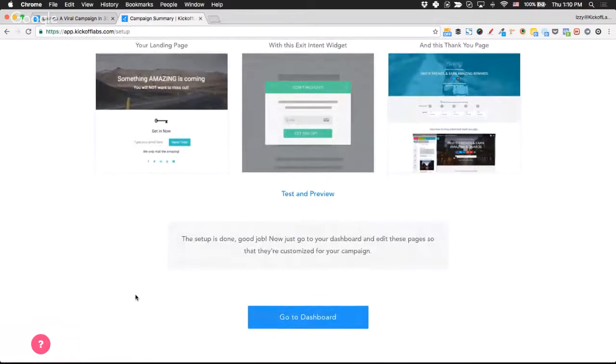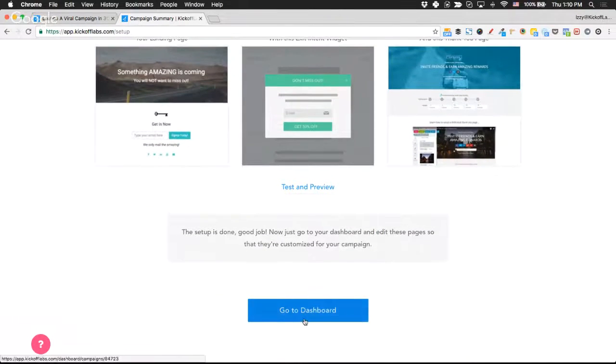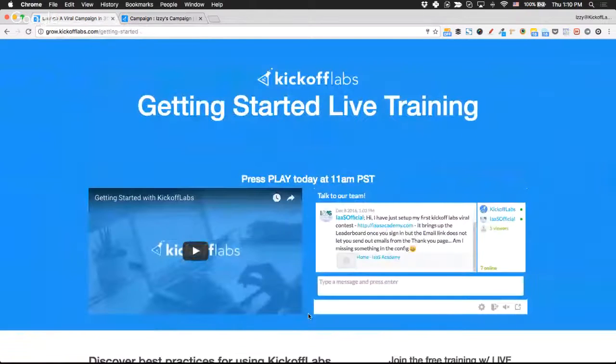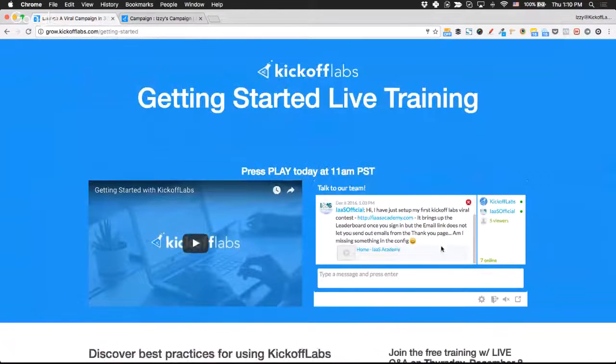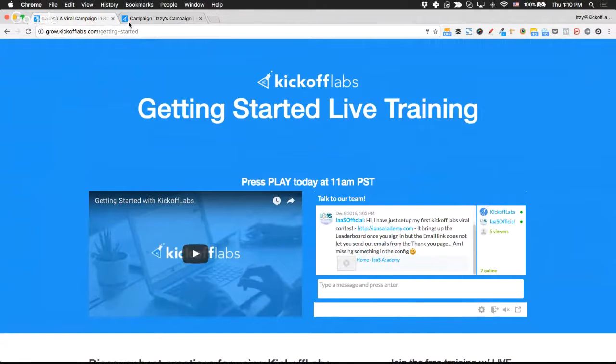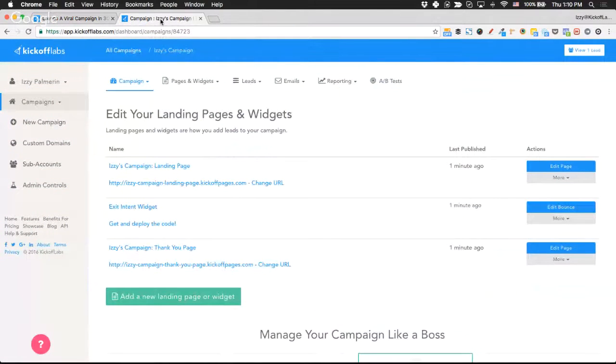So the way to do that is it's telling me now, make sure to go customize your pages so they're customized for your campaign. I'll go ahead and click Go to Dashboard. Now let me quickly jump into the chat, see if there are any additional questions. Okay, so we do have that IAAS question, but I'll go ahead and answer that in just a moment once I get to the other thank you page, the one that I'll be actually designing and editing a little bit.